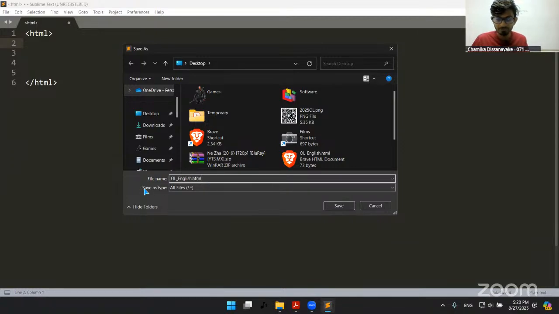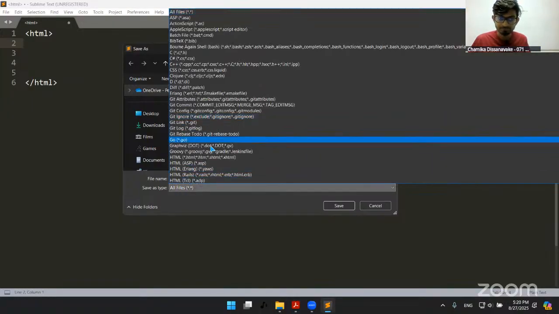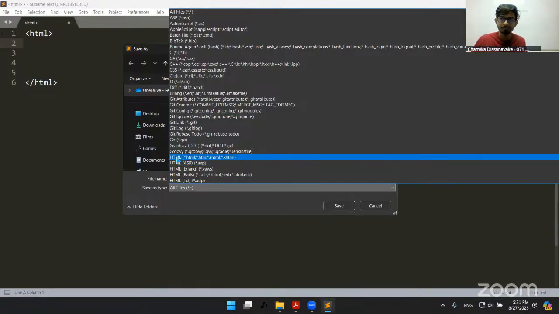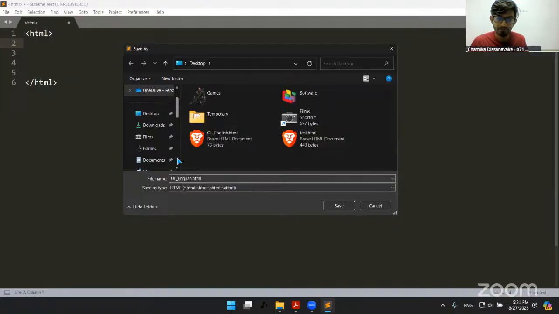Otherwise we can select the file type in here. Here we selected all file types, but in some text editors we have HTML. Here you can see we have a file type called HTML. So if we select this file type, you don't need to type .html. In Sublime Text we have this file type. But in the Notepad, I don't think they have this one. Let's see.